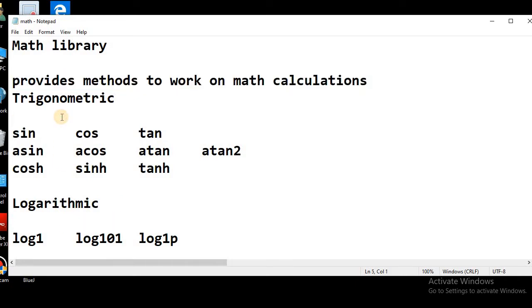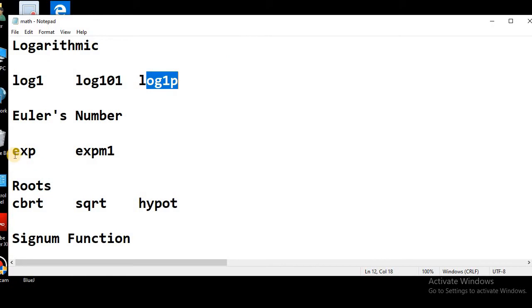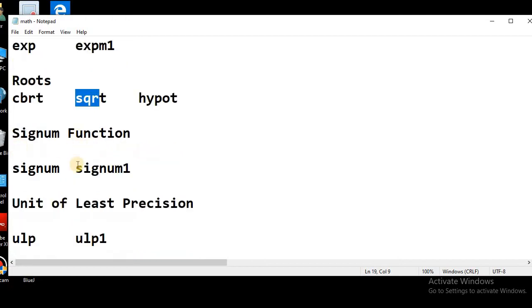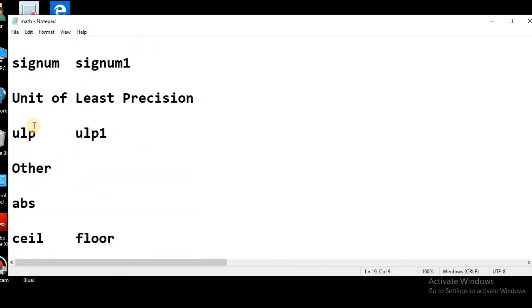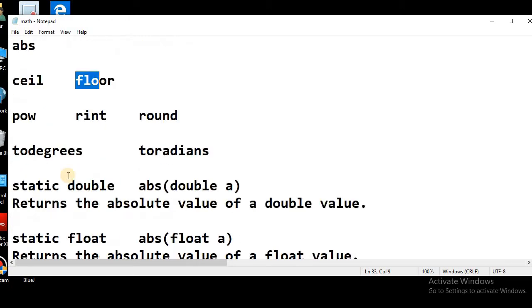It is one of the very important libraries which is used for mathematical calculations. There are functions provided for trigonometric values, let's say sine, cos, tan, to evaluate the values of these, logarithmic functions like log, log10, log1p, Euler's number to find exponentials, roots, cube root, square root, signum functions, unit of least precision, ULP, and some other functions to find out the absolute, ceil of a number, floor of a number, the power of a number, rint, round off, to get the degrees, to convert into radians, and so on.